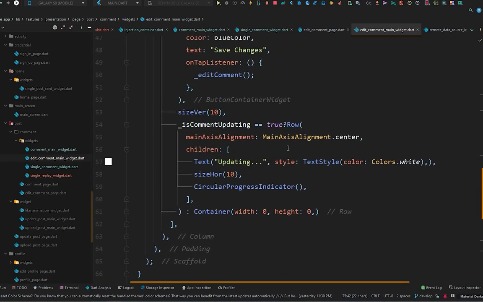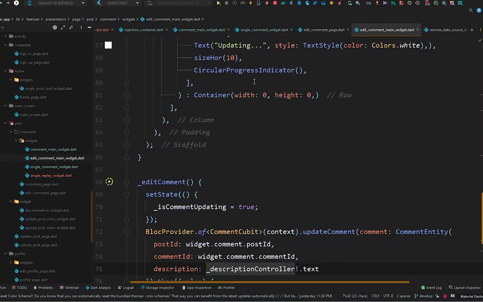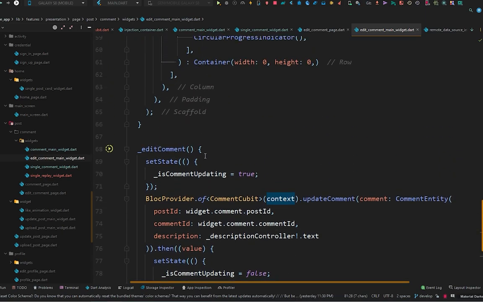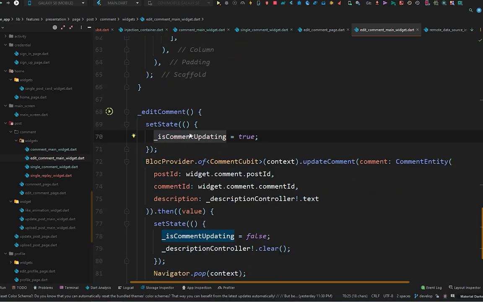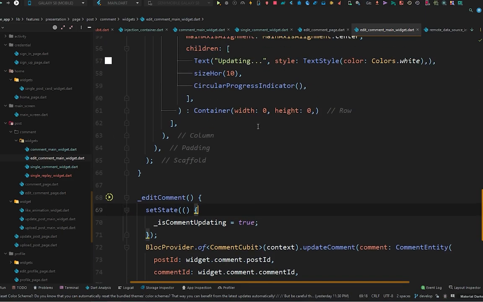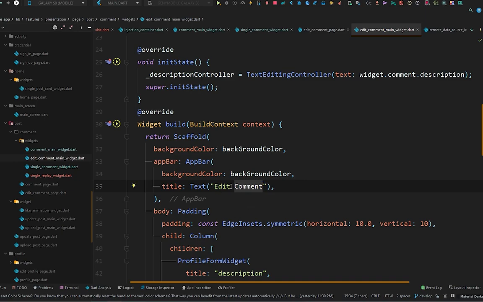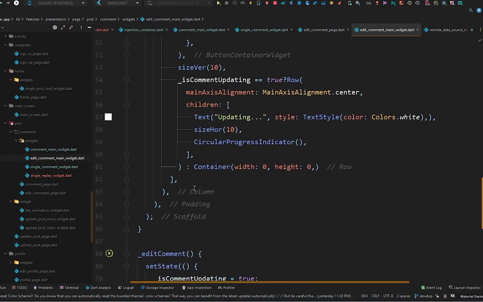The description will come from the same, this description controller, and simply when the method completes, simply pop it, and also create this is reply updating to show some circular progress indicator on base of that, and there will be in the app bar simply edit reply. So this is really simple task to create a page and create its main page main widget and simply implement this.